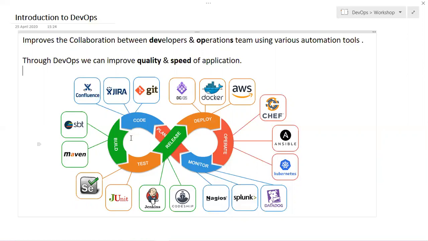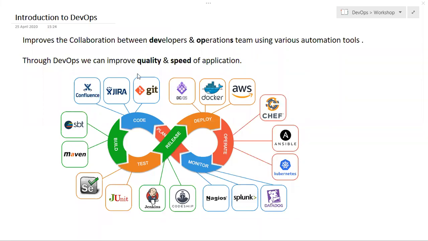For example, we'll start from the coding part. Here we are going to learn about Git. What is Git? Git is like a version controller. So this is like a DevOps cycle. We'll come one by one, so we'll start from coding.